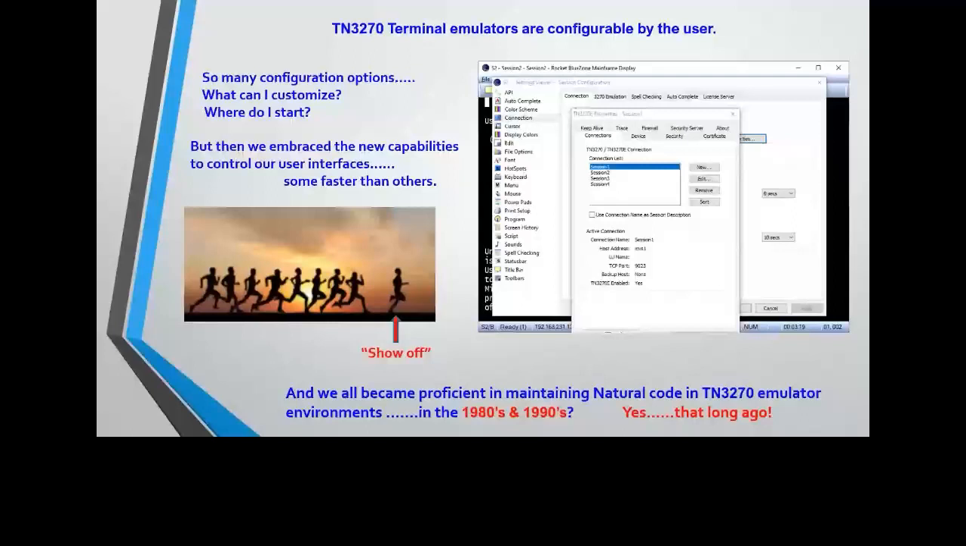I think most of us had a show-off in our shop that would be the first to learn the tool and brag about what all you could do with it. But I, for one, loved when someone would share with me what a new tool could do. And we all became proficient in maintaining Natural code in 3270 emulator environments. These started out back in the 80s, late 80s and 90s. Yes, it was that long ago.